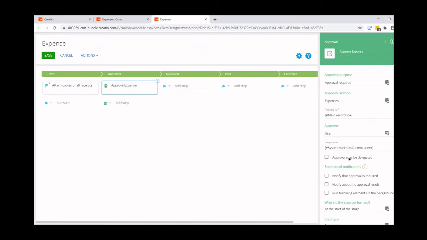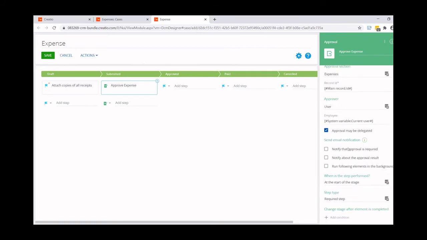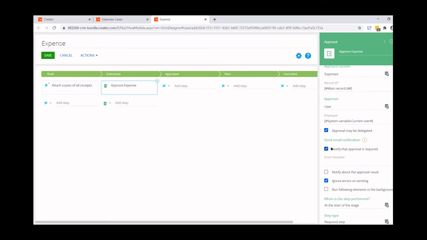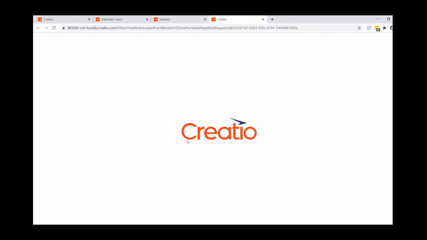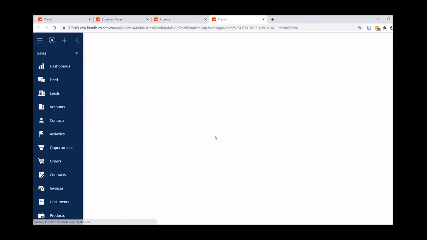I can also set whether or not that person can pass on approval to others, let them delegate it. I will probably want to let that person know that their approval is required. So there are a variety of different pre-built email notifications that I can send here with the triggers already built in, so I can notify someone that approval is required. I would need to set up an email template for that. So I would come over here to my template builder. If you've used the marketing product at all, or if you set up any other email templates in Creatio, you may have seen this before.